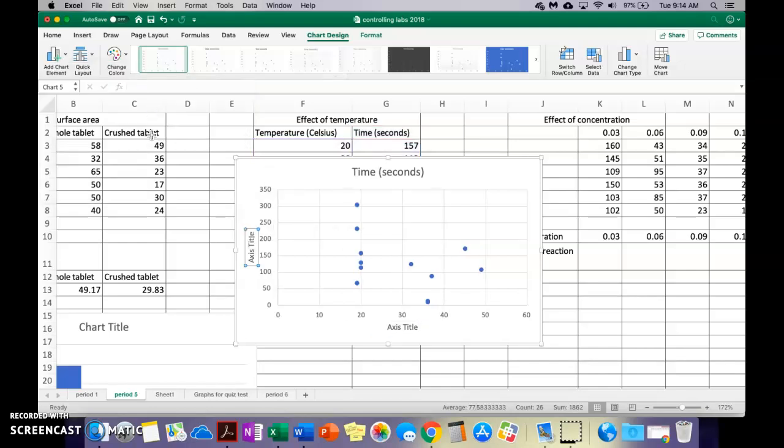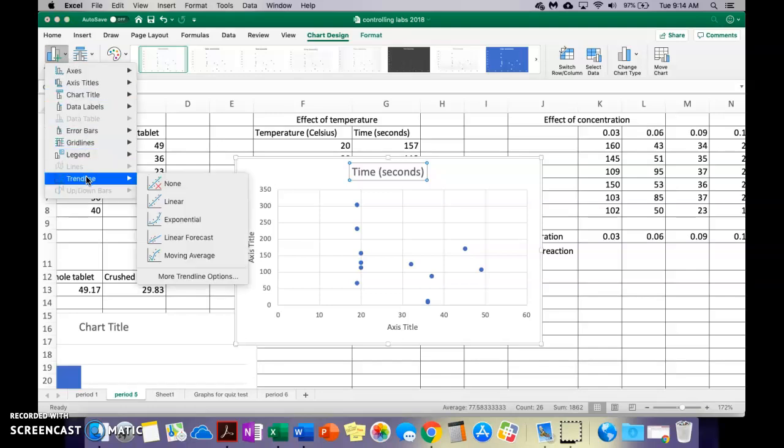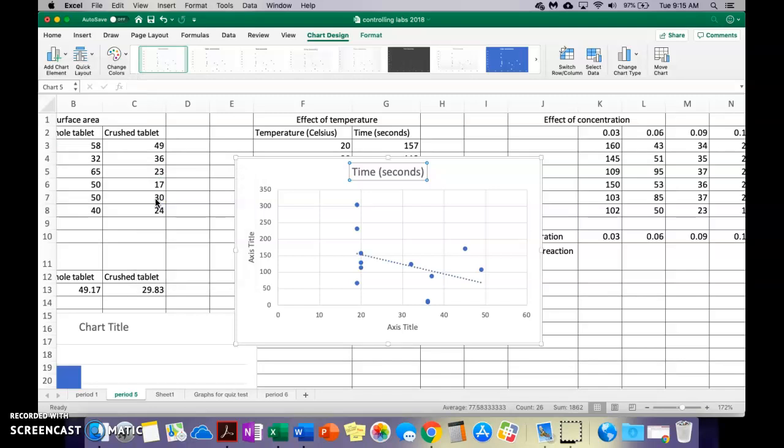Okay, I have my two axis titles. I am going to have to change the chart title to something more scientific and more descriptive. I'm also going to add a trend line. Going to add a linear trend line. Okay, and Excel will take care of making sure that that is in the appropriate spot with the appropriate slope.